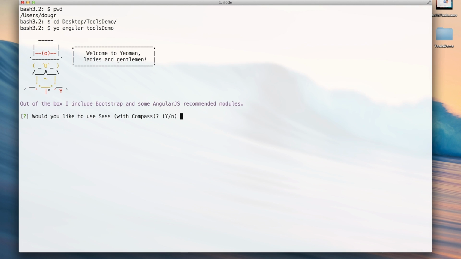So what comes up next is a helpful little set of menus that we're going to quickly run through that Yeoman is showing to us to give us some options at how it wants to create our application for us. So it's asking us if we'd like to use Sass. I'm not going to do that for this case. I'm fine with using less. So I'm going to say no.